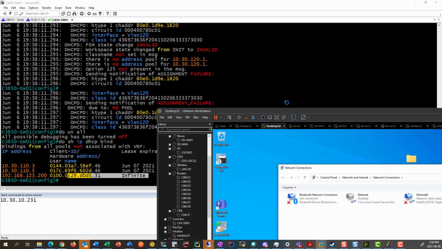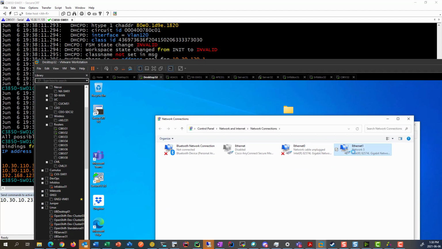Because as long as the lease is active, it's not actually going to care if you change servers, whatnot. So you would have to flap the interfaces if you're doing this in the lab or some other means, or do really short lease times. Oh, is it this one? Yeah, this is one.